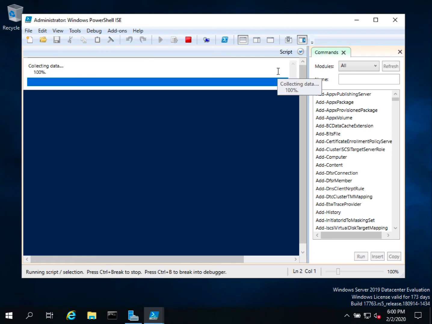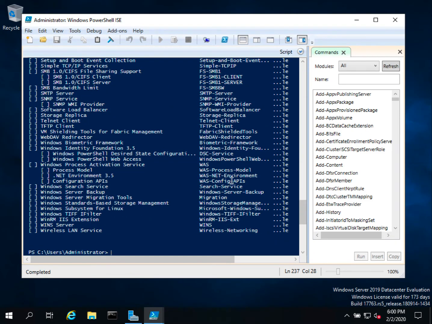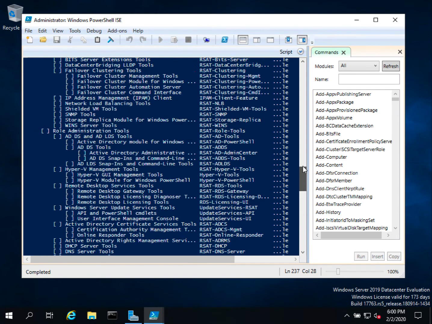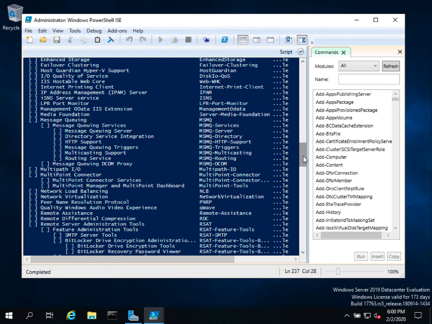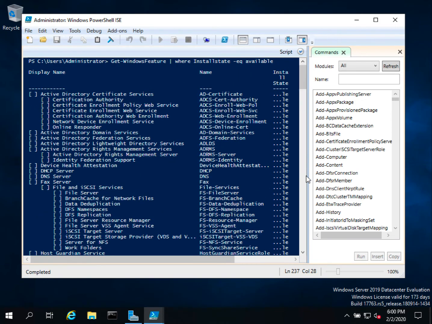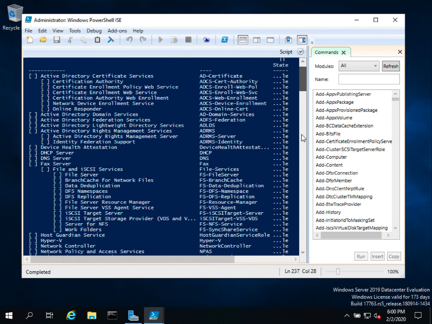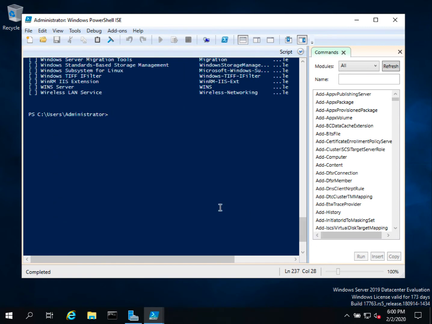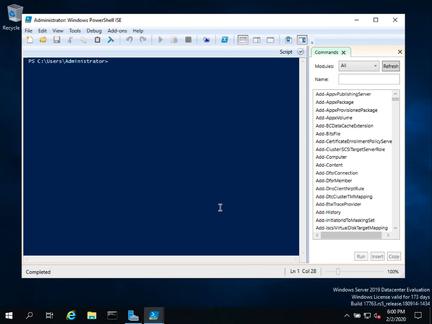Now if I hit enter, it's going to go and look into all the available features. So basically the first command, Get-WindowsFeature, was showing everything. Get-WindowsFeature where installed was only showing the installed features. And the other one, where InstallState equals Available, is showing you those which are available. So let's clear the screen again because I don't want it to scroll down a lot.